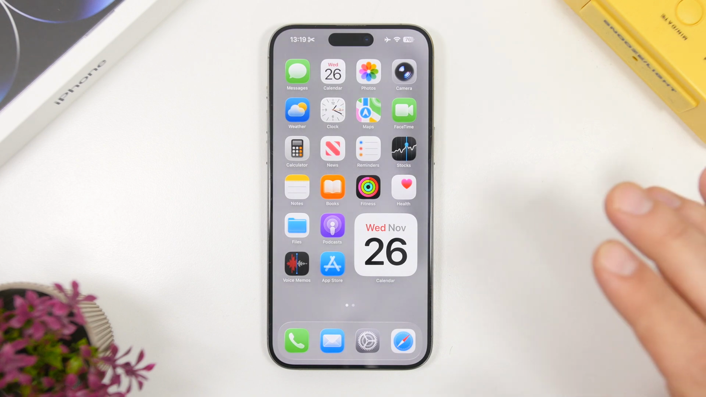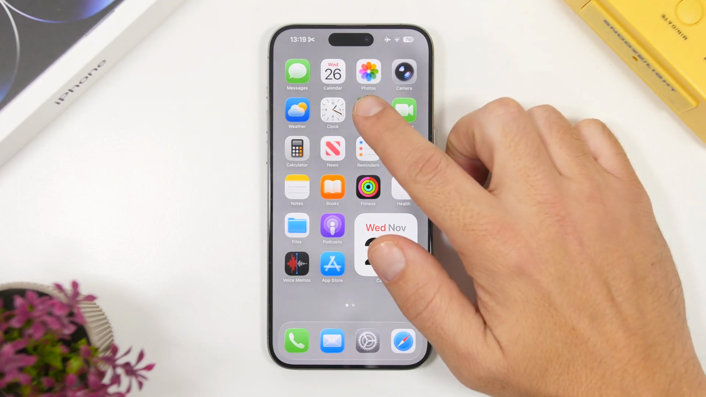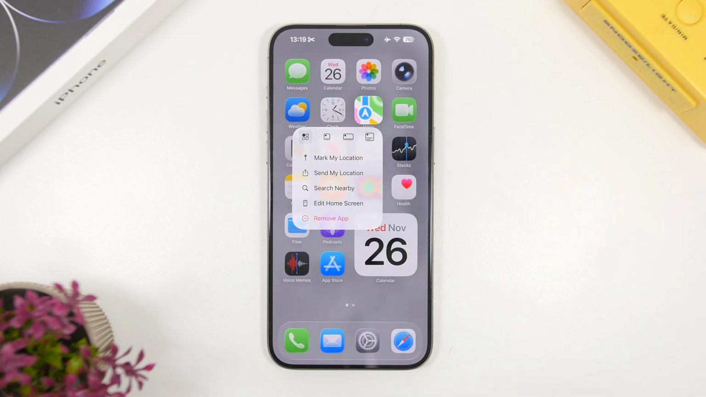All you have to do from the home screen, without even having to open the Maps app, is simply 3D touch here and you will get a button right there. Send my location, you tap right here, and then of course you can simply share your location via AirDrop or anything else that you want.